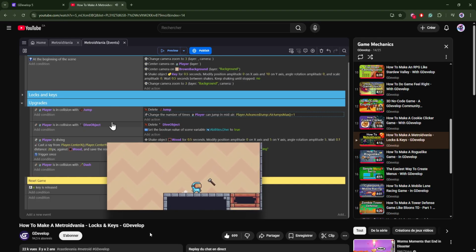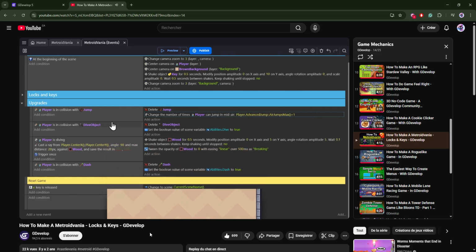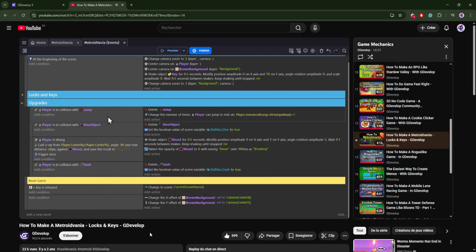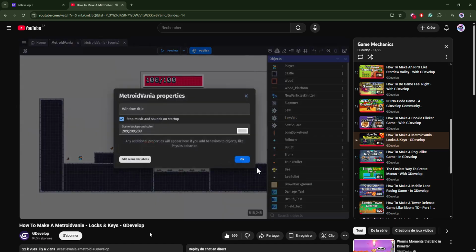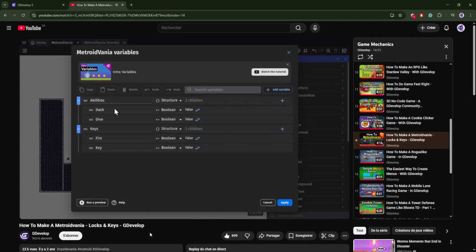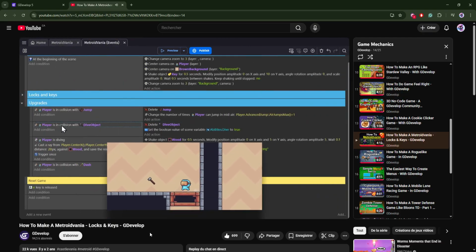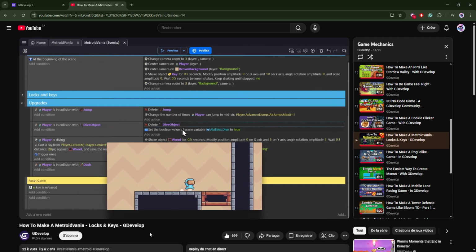So instead we're going to try to break through the wooden blocks below them. And for that, in this example, when the player runs into the dive object, delete the dive object, and set the Boolean value of the scene variable for diving to true. If I go to the scene variables, you can see what's happening here. I have a Boolean scene variable set up for both the dash ability and the dive ability, and I've set them both to false. So when you run into that object, it sets that Boolean to true.